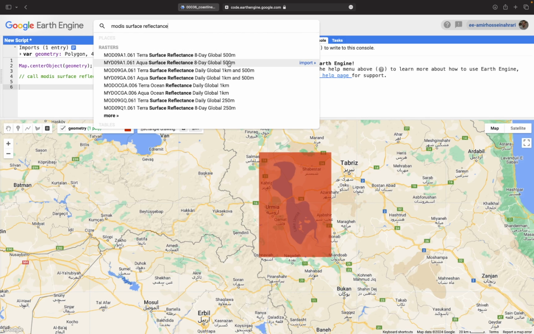It is available at 500 meter or 250 meter, and in this tutorial, as we are going to do coastline monitoring, it is important to use data with good temporal frequency and a fair spatial resolution. 250 meter is good for us in this tutorial.